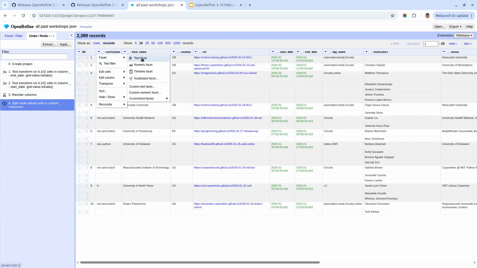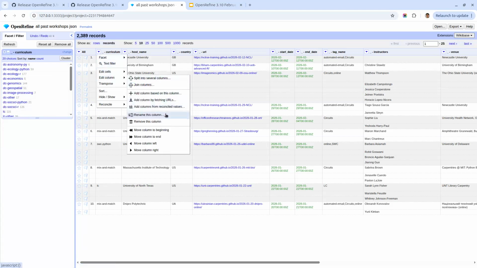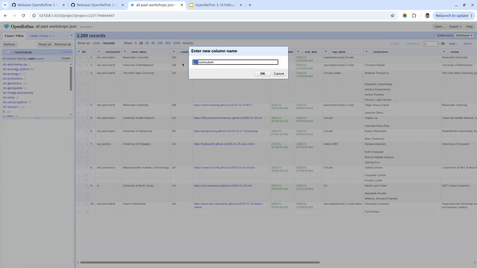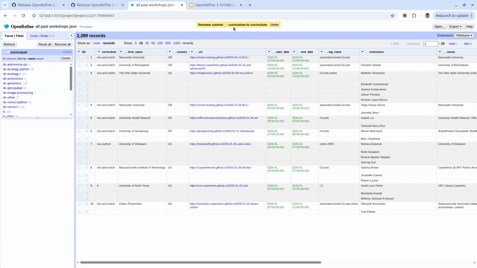Next, I'm going to create a text facet on curriculum. And what I'm going to do is rename my column. I'm going to remove my leftover from the JSON import to make it just curriculum. Now on the column renaming, you see my facet that was linked to it also renamed. So I don't have an empty facet. I don't need to recreate it. That naming carried over directly to the facet, helping you keep things more consistent.